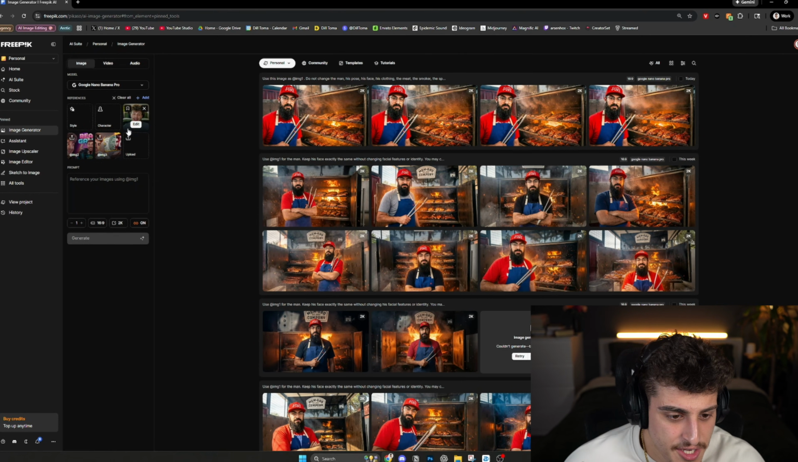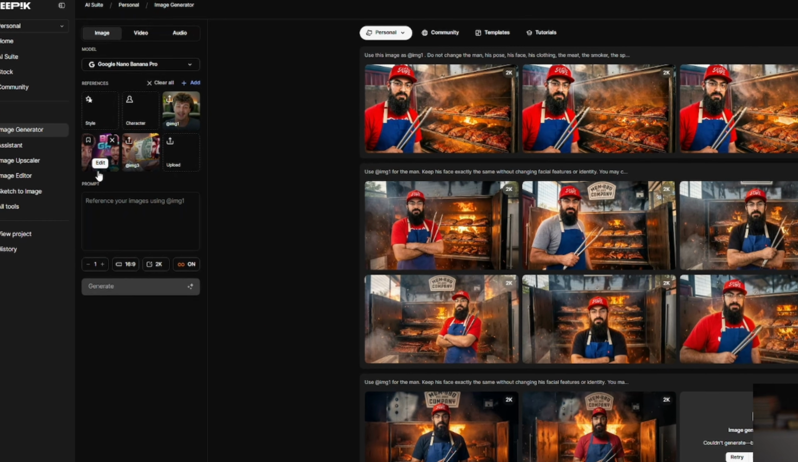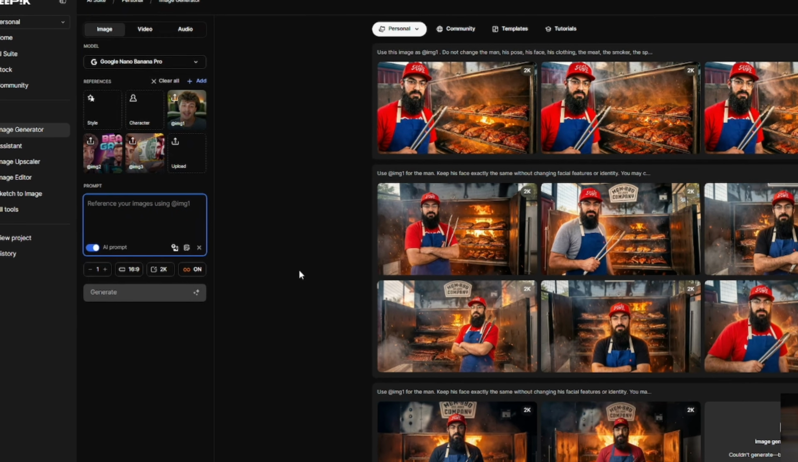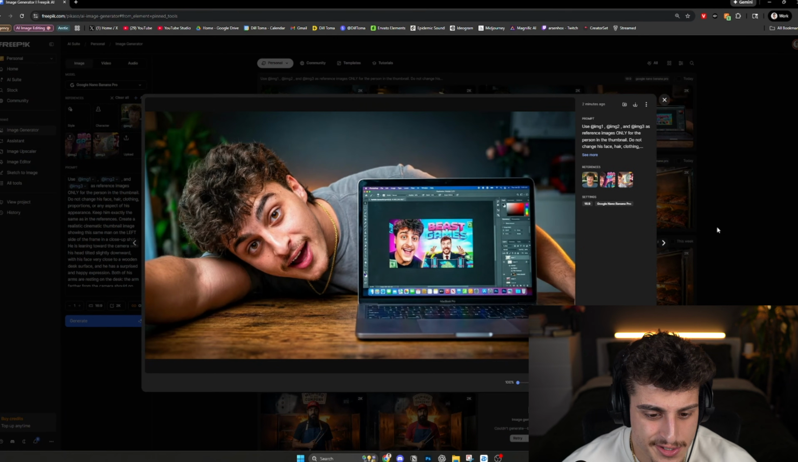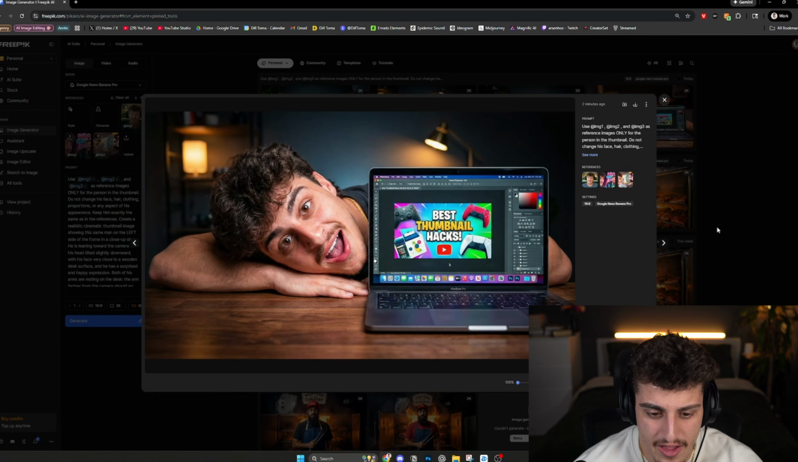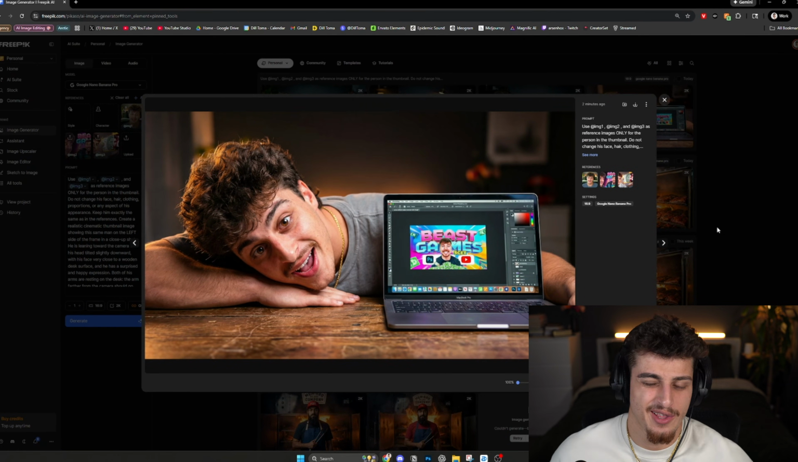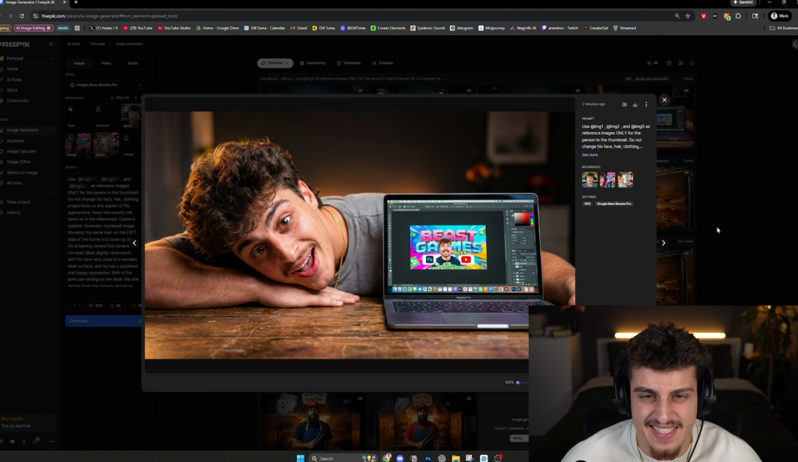Now let's head over to upload and upload our reference images in the same order that we uploaded them into ChatGPT. And now, as you can see here, we have image 1, image 2, and image 3. Let's go ahead and paste in our prompt and generate. All right, so these were the results that Freepik gave me. And at a first glance, they're not bad, but they're just not exactly what I want. So let's go back into ChatGPT and revise our prompt a little bit.